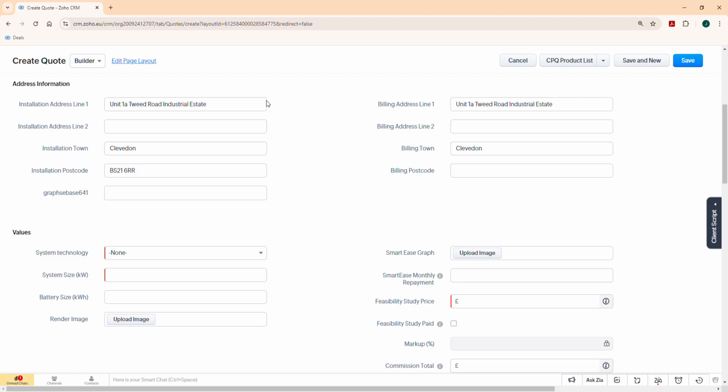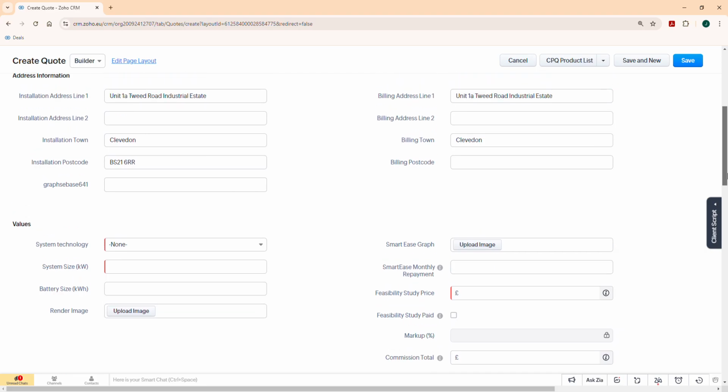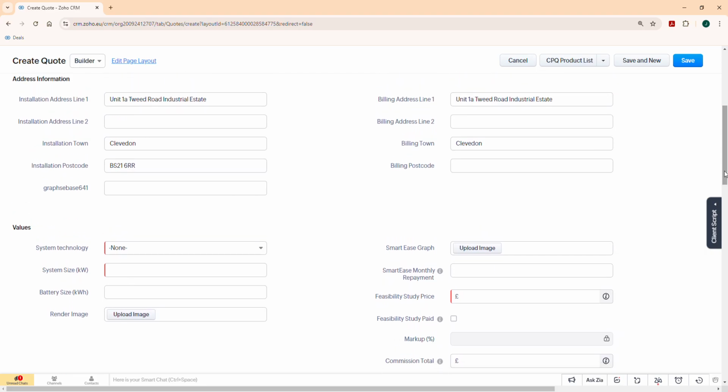Right, so hello again, and into the next section here, which is how we are going to complete the address information and values. I may as well try and complete them both because they're two sets of fields which are visible at this point here. The first bit I'm going to address is address information. Obviously there's the left-hand side and the right-hand side.